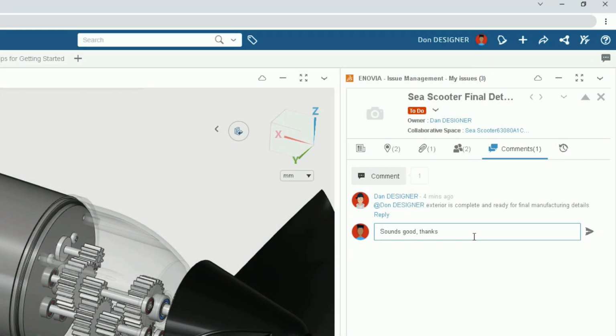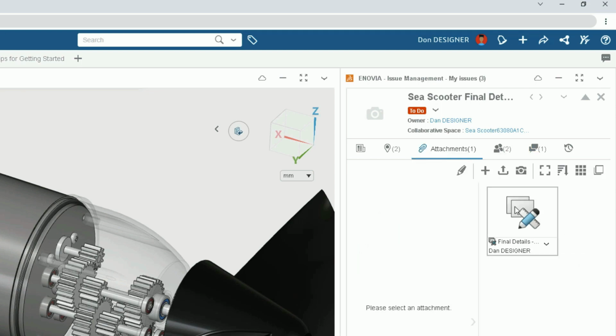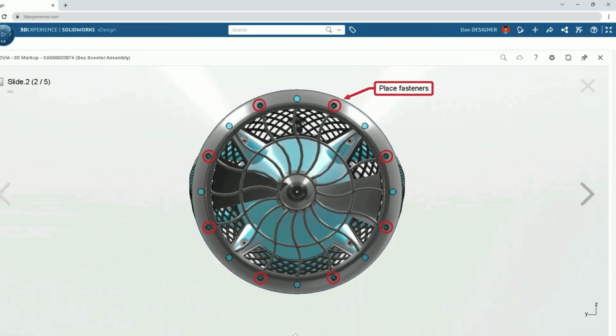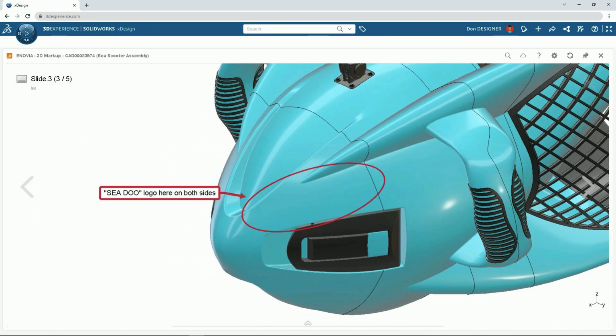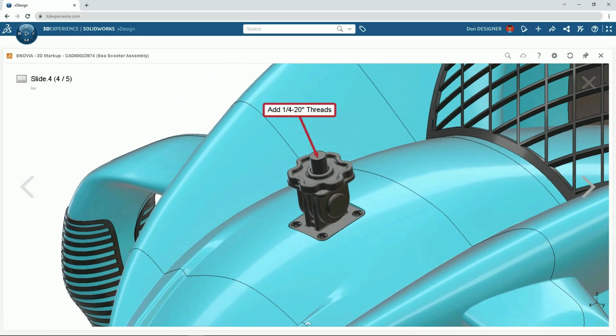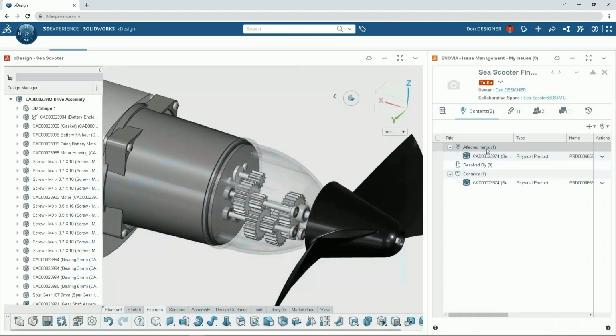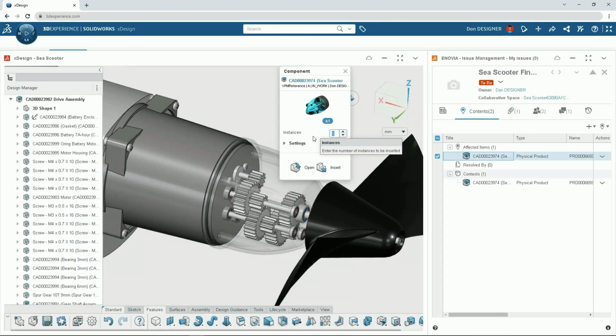Built-in collaboration tools connect teams from within the design environment. It's easy to create and review markups, and just as quick to action them.